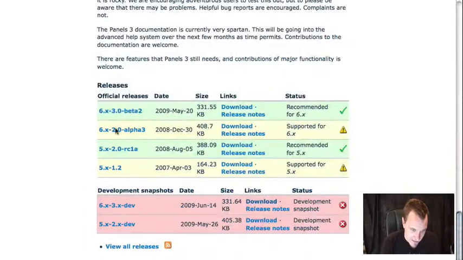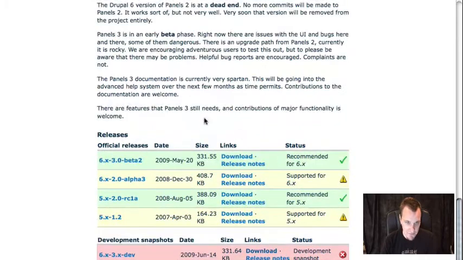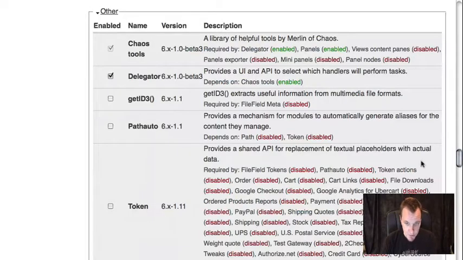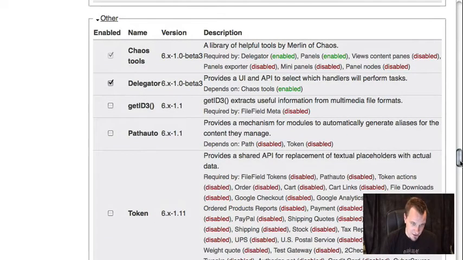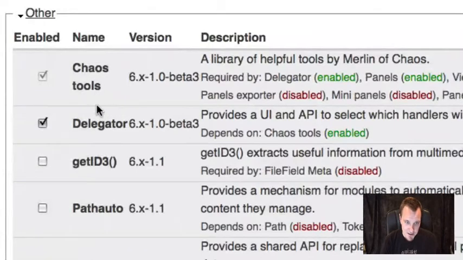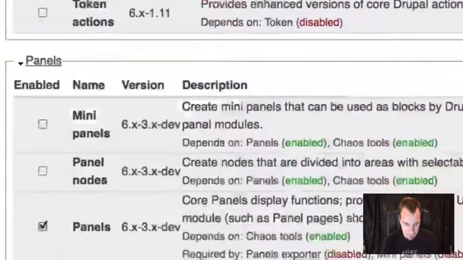When you're all done with that, download Panels 3.0 beta, and hopefully it won't break on you. But just take note that this is not a finished product, and it's been a long time coming getting Panels for 6. So what we're going to be showing today is Panels 3. In Panels 3, there's a couple of modules that you're going to want to start with other than Panels to get up and going. Chaos Tools and Delegator are both modules that you should download and install separately. These are just helper modules for Panels 3.